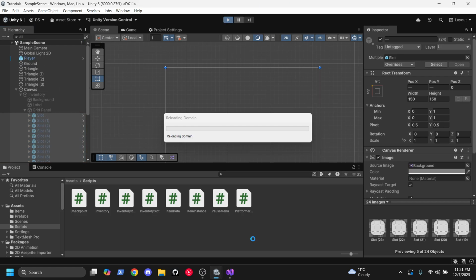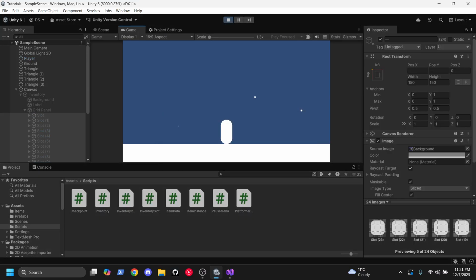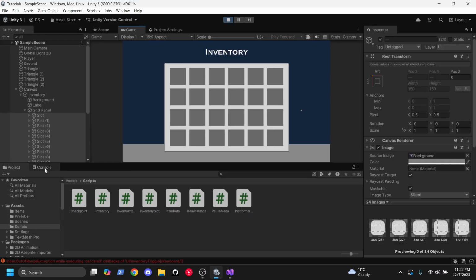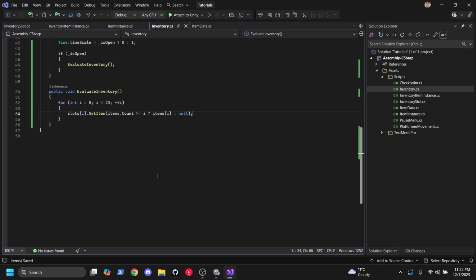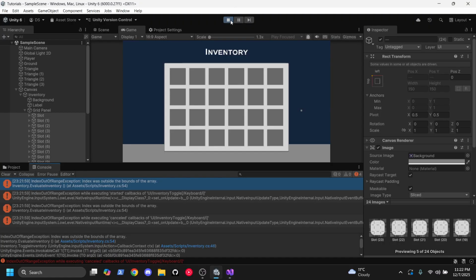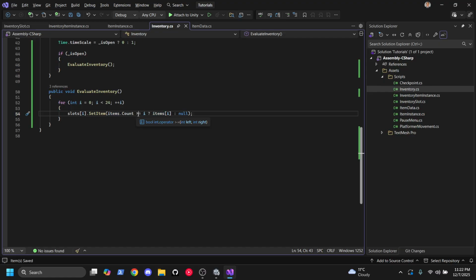Let's play the game. Whenever you add a really complex feature or any feature at all, you want to test it. So we're going to start by testing it with no items. Immediately, it broke. Index was outside the bounds of the array. That's the error I was worried about. So yeah, I should have used less than, not greater than. I don't know what I was doing there.